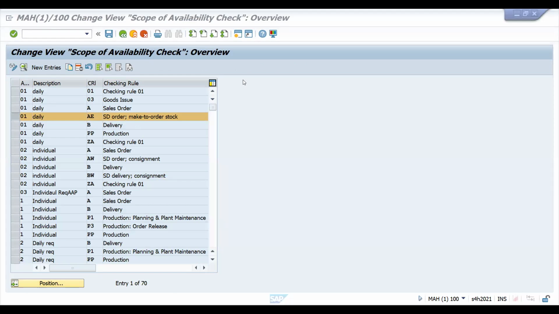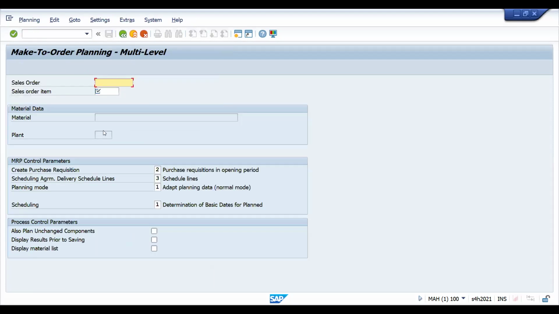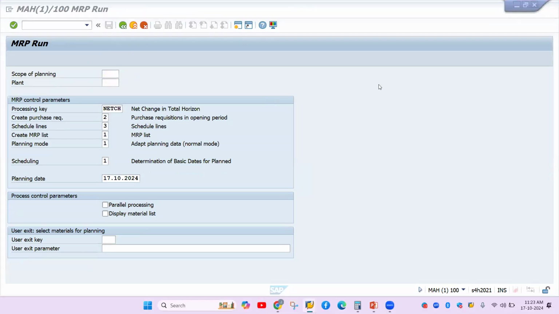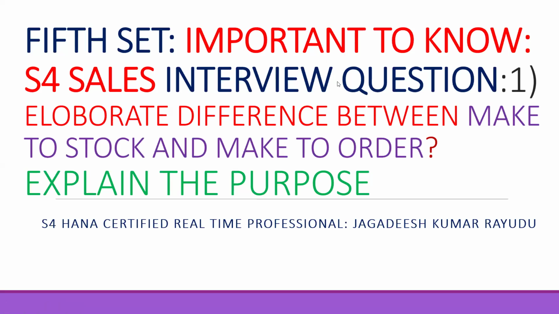Apart from that, once you save the sales order, for production there is MD50 at multi-level, and for single sales order MD01. You are going to run the MRP run. After that, followed by delivery and PGI, you will do the goods issue. This will happen for your make to stock also. It depends on the requirement.